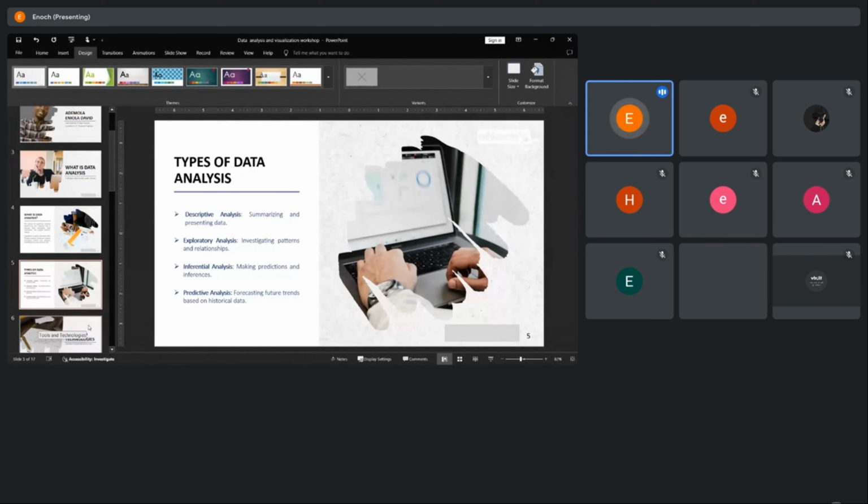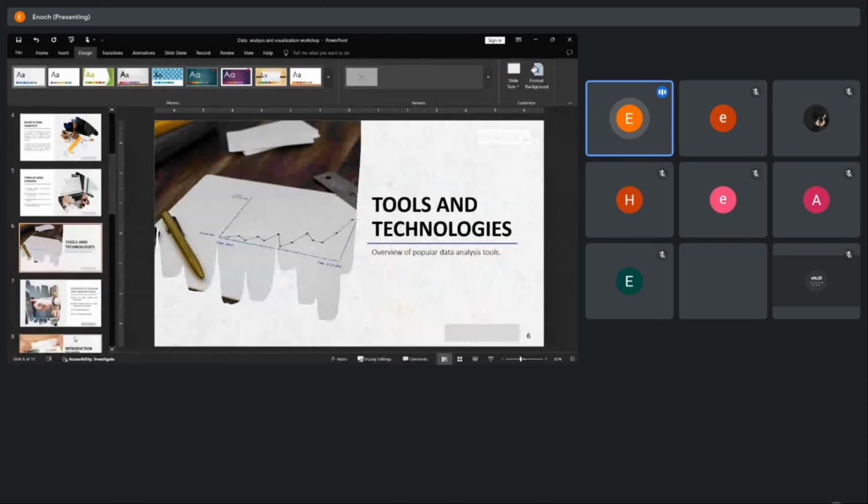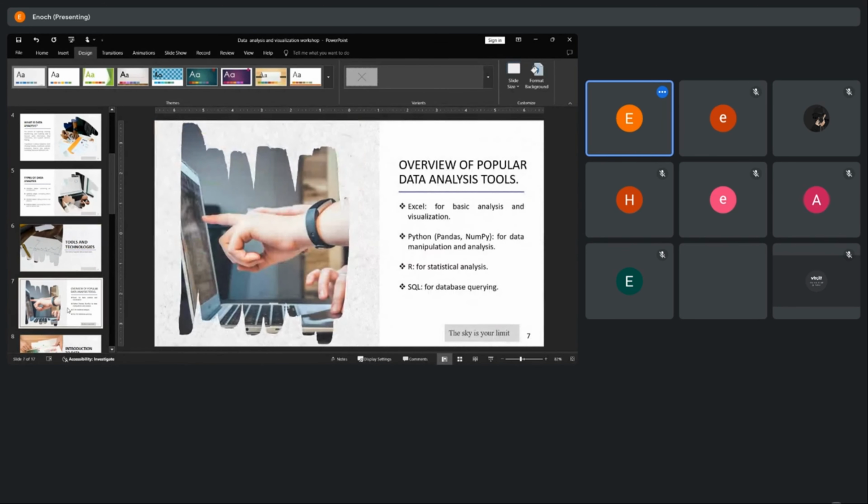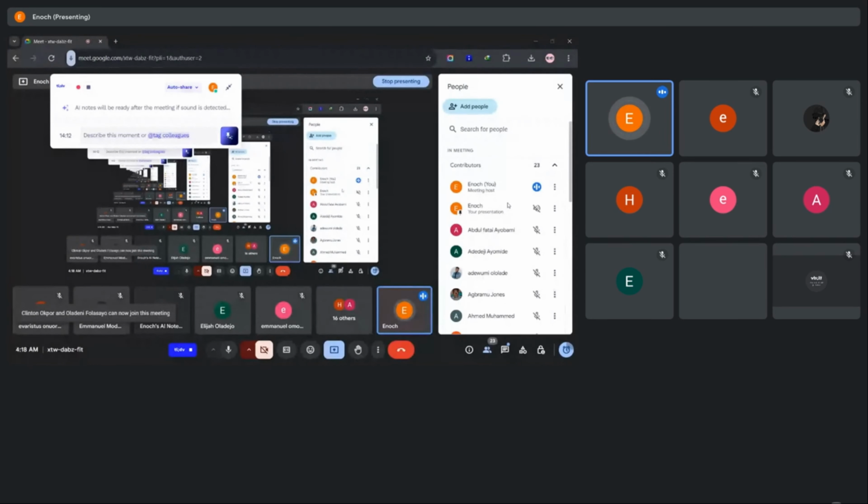So now let's go into tools and technology. Don't forget, we are still talking about data analysis now. We've not dived into data visualization. So let's talk about the tools and technologies that we need for data analysis. The first tool you're going to really need, and it's very, very popular, is what we call Excel, right? I'm sure you guys are familiar with Excel.